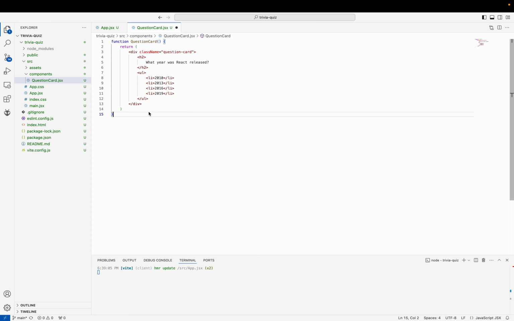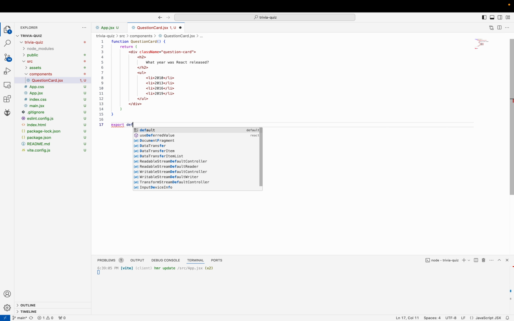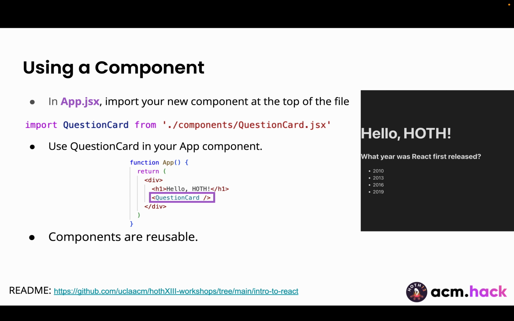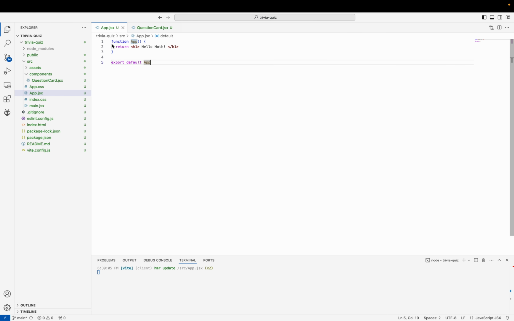All right, perfect. So we've got our question written down, and now let's export our component. We do export default QuestionCard. Perfect. All right. And now what we can do is actually use our component in App.jsx. The way we do that is import our component, just like this. Let's do that here at the top of the file, import QuestionCard, and you see it writes it out for me. It's essentially the file path of your QuestionCard.jsx file.